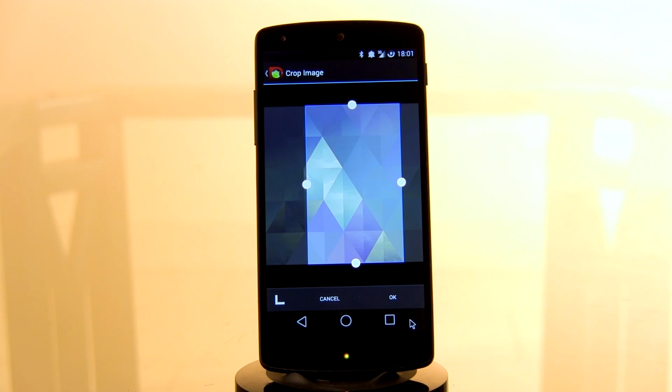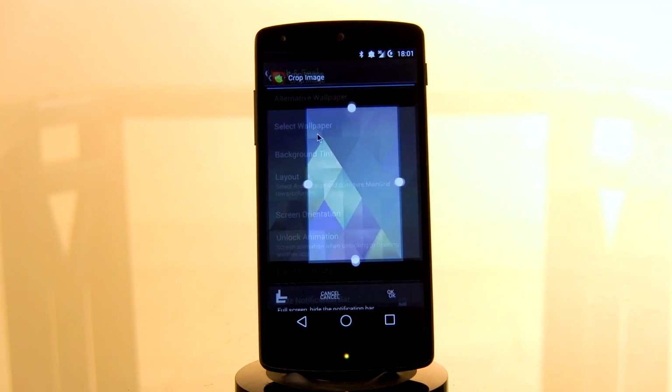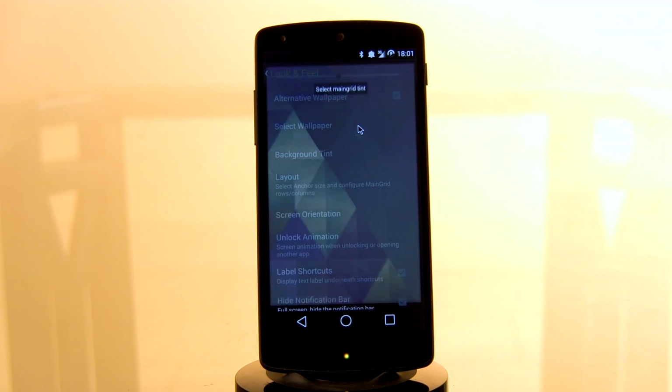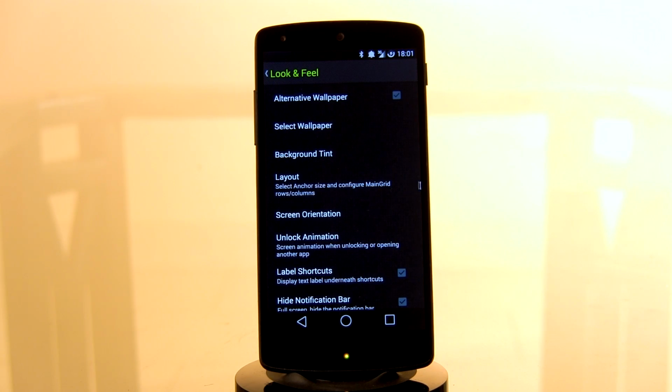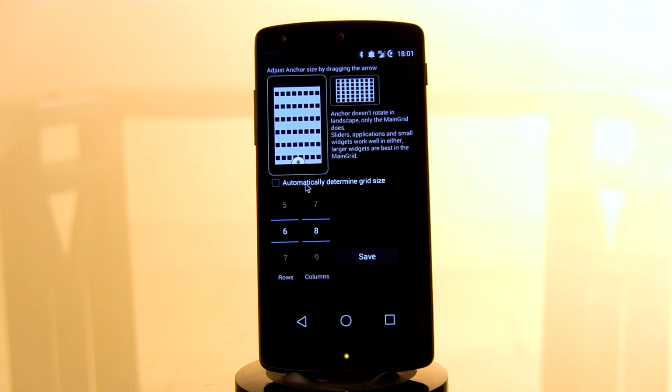Make sure that it just touches the top and bottom to get that maximum quality. There is your image, your background tint, always up to you, but I think a 50% looks pretty good. If you go into your layout right now, make sure that your anchor has now been dragged to the bottom position, and automatically determined grid size has been disabled, as a 6x8 is definitely recommended for the best grid size.